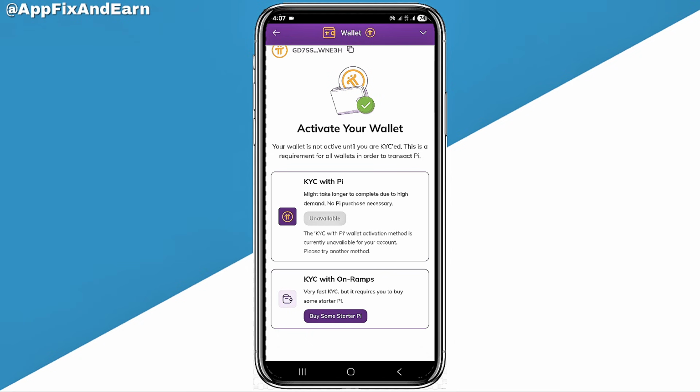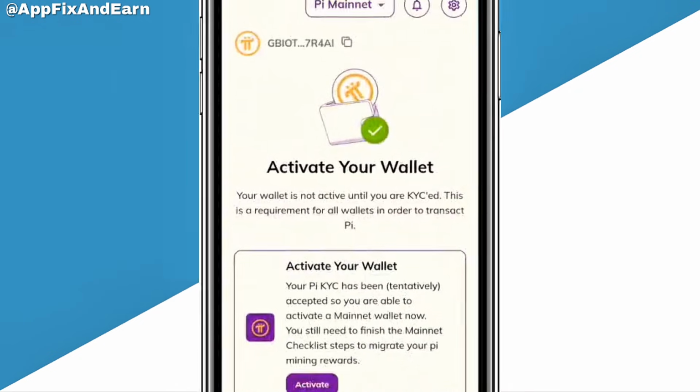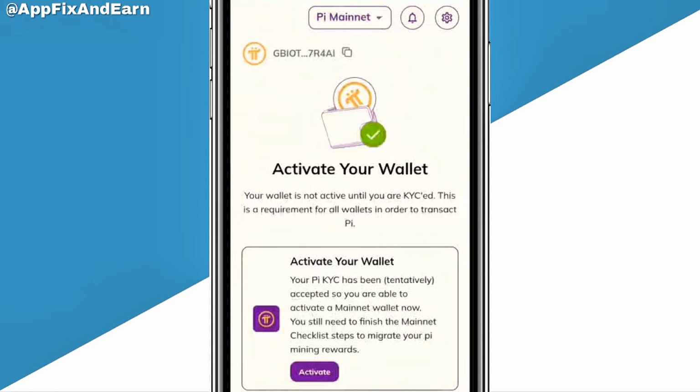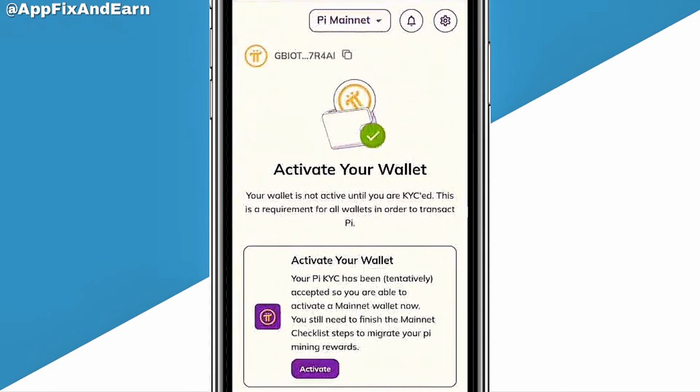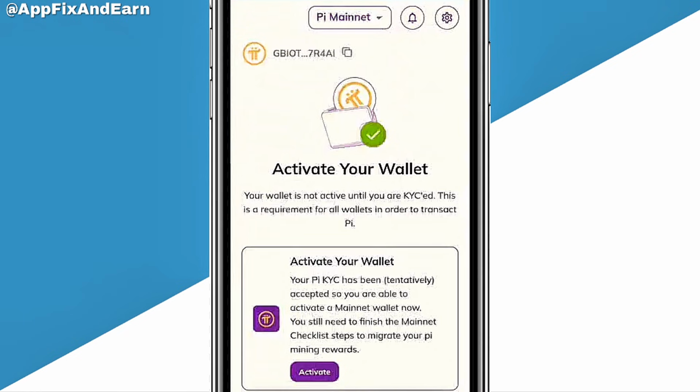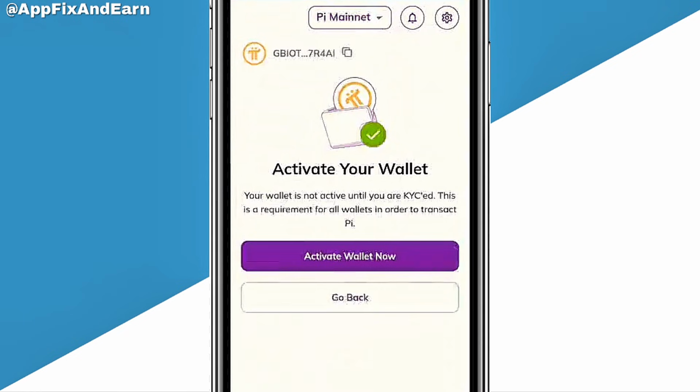So if this is not the case, and if this is what you're actually seeing on your screen, then this is what you simply need to do. If you've actually mined up to 30 Pi, you'd be able to see this on the screen. So you need to go ahead and click on activate, then click on activate wallet now. You can see that right here on the screen.